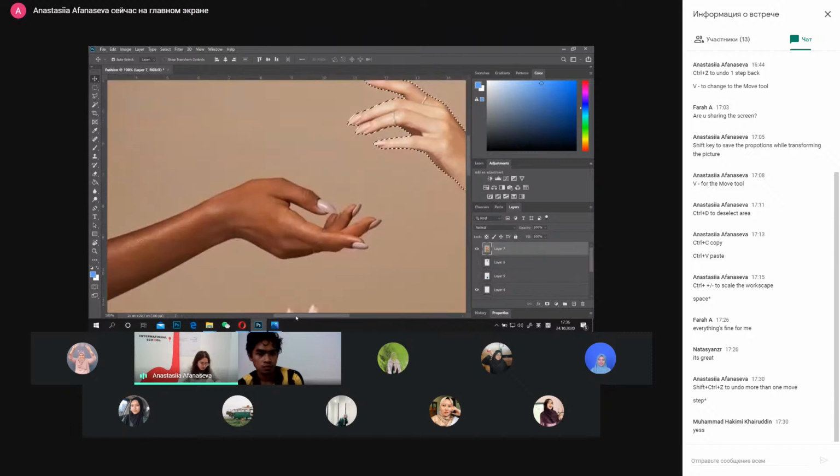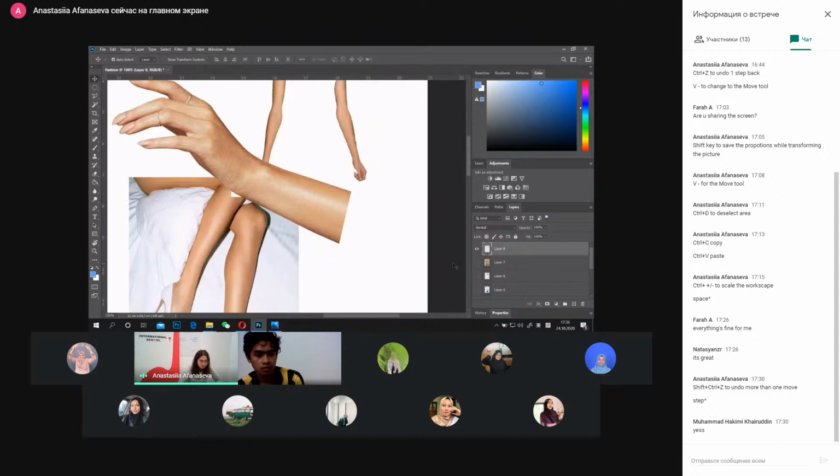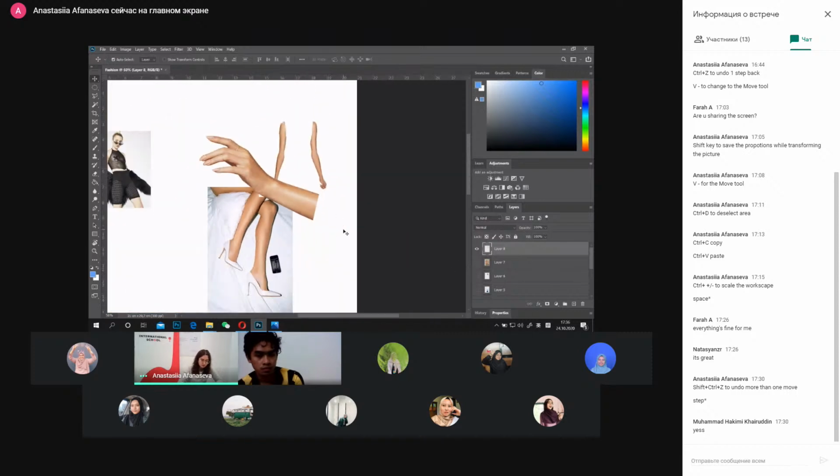Thank God, it's saved. Okay, Control C to copy and Control V to paste. So we'll close this one. The original picture, we'll delete, we don't need it anymore.